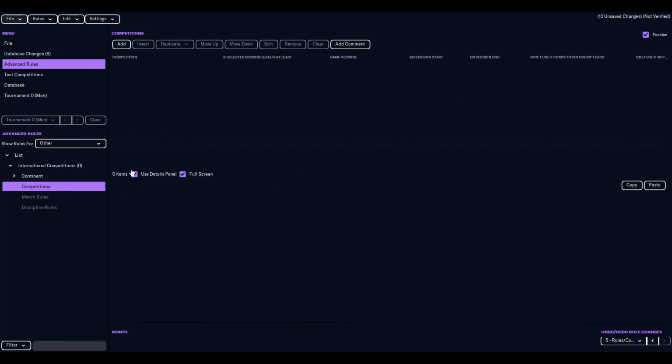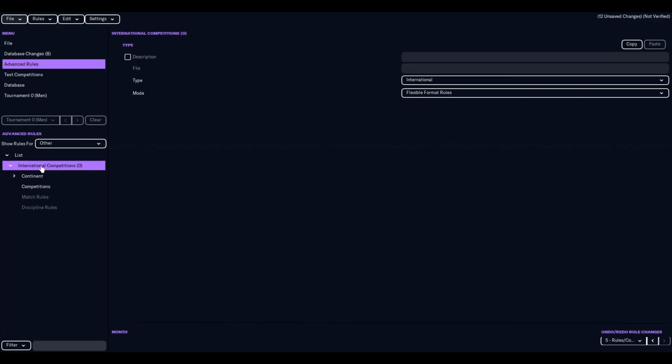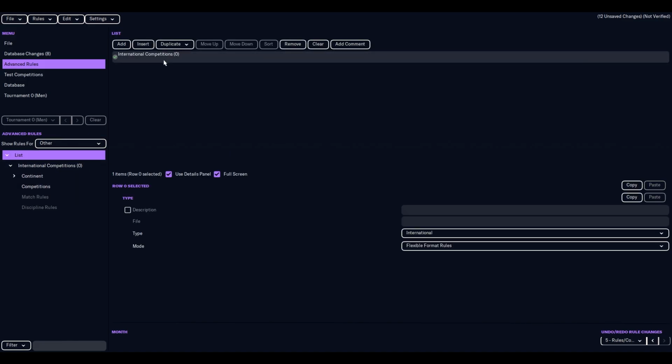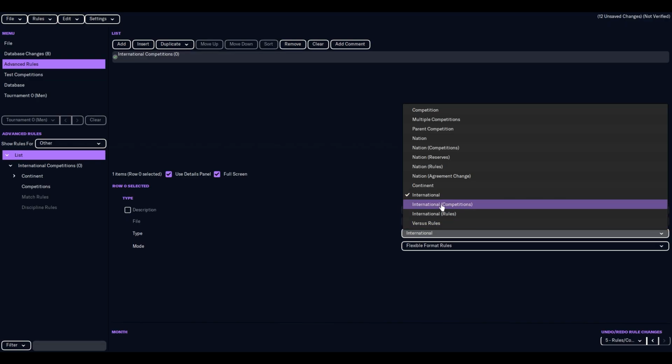Under competitions, we'll leave that blank for just a second. You don't have to put a description in here. You don't have to put a file in here. Okay. So there's this list. This list is a list of rules. There are many different rules that you could add. The two biggest ones you'll use for international competitions, because remember we're doing international rules, is the competitions definition, which is just going to be type international.